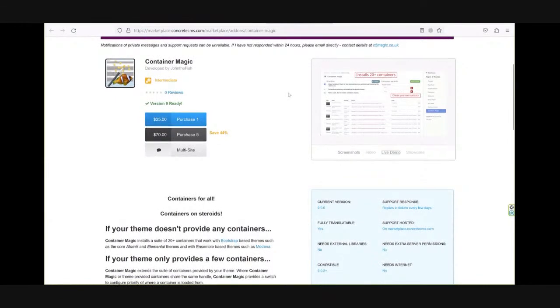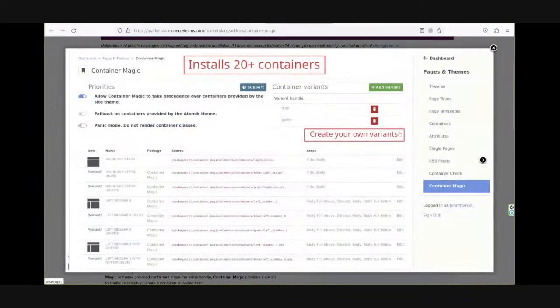The second package is Container Magic. So Concrete V9, as you may know, introduced the concept of containers, an easy and flexible way of adding sections to a page with custom layouts and markup. If your theme doesn't come with containers, or if you need more or different ones, Container Magic will help you in quite a few ways.